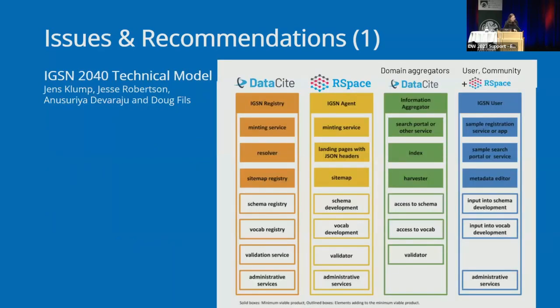This is just a really interesting paper that I found. It's the IGSN 2040 technical model. And what I like about it is that it categorizes responsibilities. So I'm not going to go through all of this, but let's try to categorize what DataSite had as a role in RSpace and so on. Let's say you have the vocabulary, right? So, no, actually, I'll see. Resolver. Okay, yeah, here, landing pages.